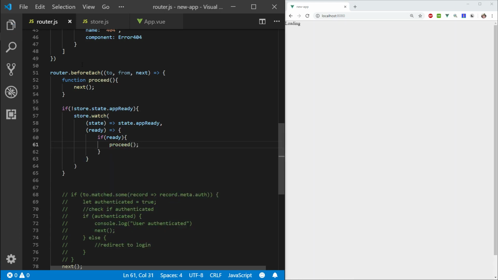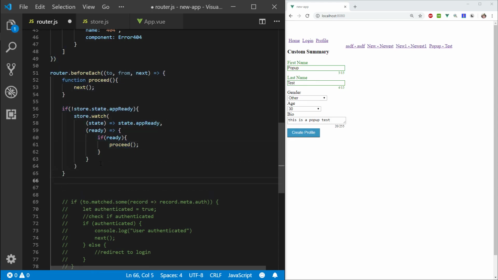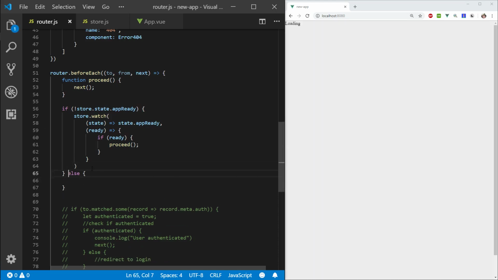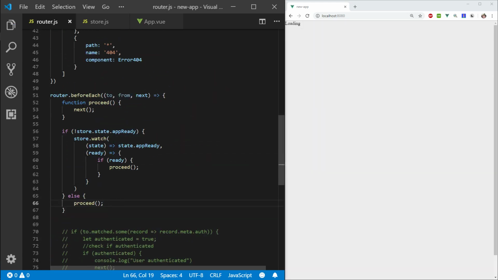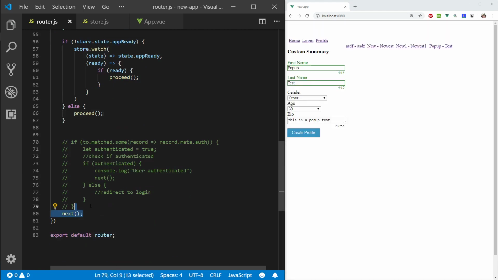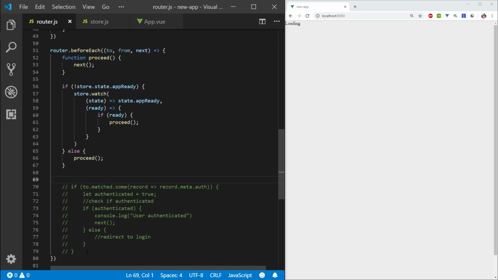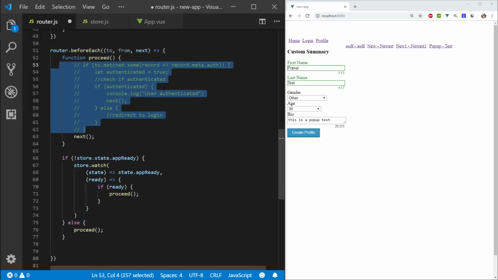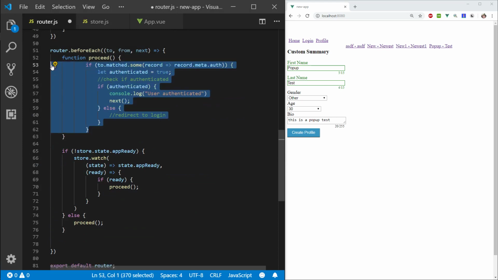So once the app is ready, all we want to do is call proceed, and then our application will return to working. And here, if the app is ready already, we just want to proceed. This is really a simple thing. We don't need the next here. And whatever we're doing here, we can go ahead and move this up into proceed. Okay, let me uncomment this.